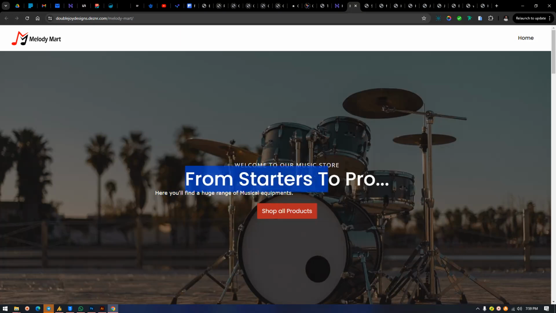Increase the size of your content. Remove these 3 lines here. Increase the size of your content a little more. Or maybe find another heading text. I don't like this thing from starter to pro. Find something to write here.